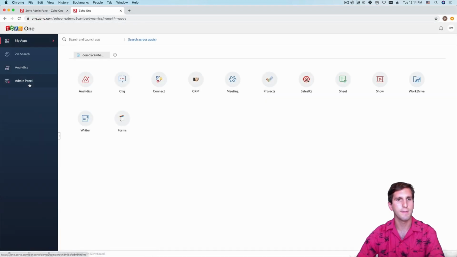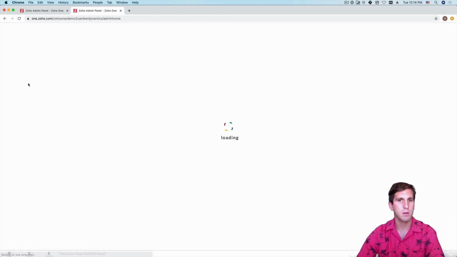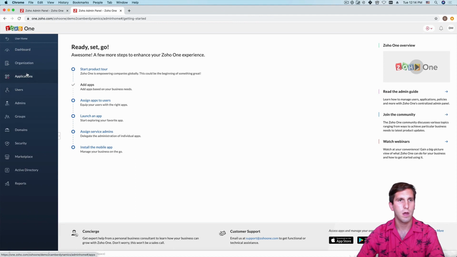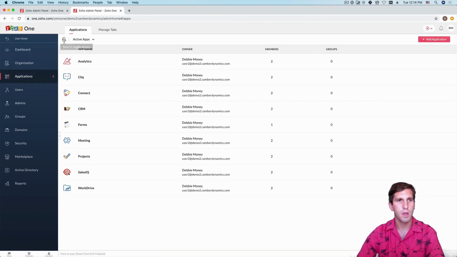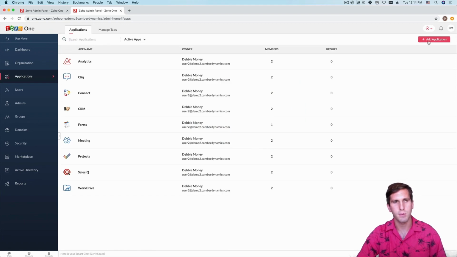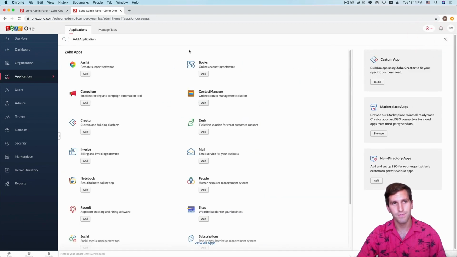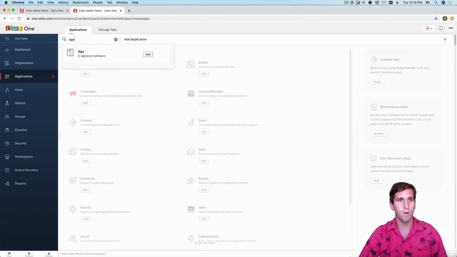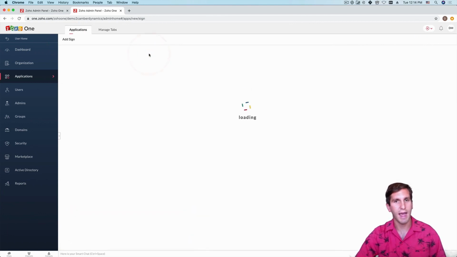It should bring up something like this. Go to the admin panel. Under applications, if you see Sign here, then you are good to go. If not, click add application and then search for Sign and click add.